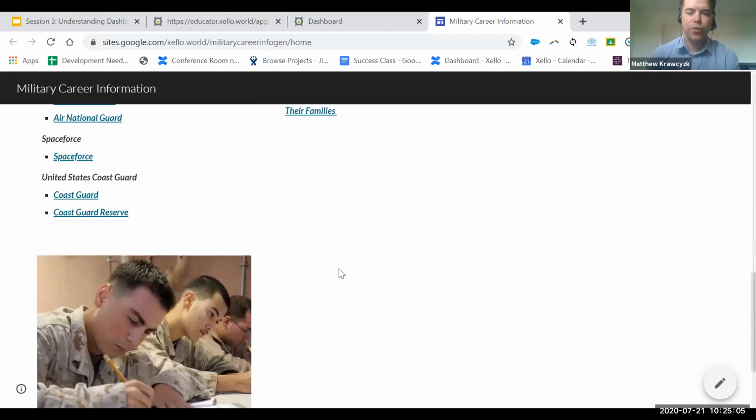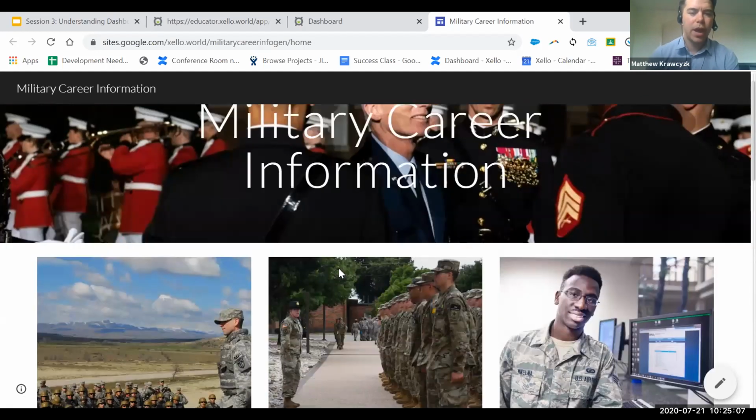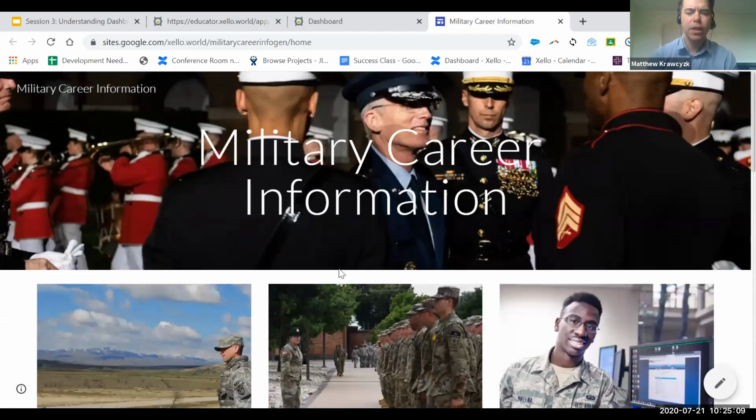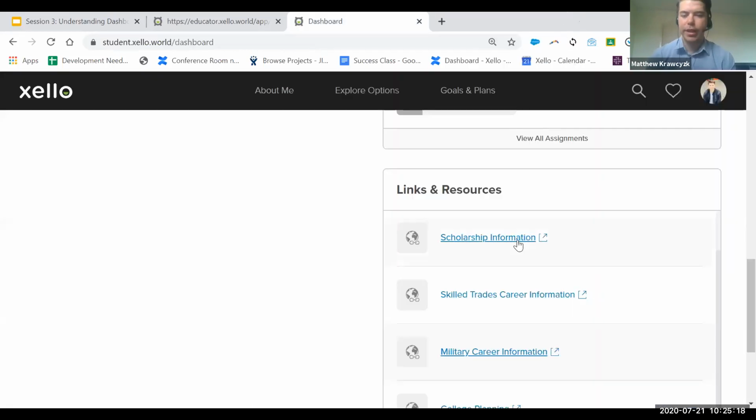So again, I'm just trying to think of ways to better house this information, give it to students who are interested in it, and make sure it's easy to find. So it's all kept in a central place, making it really easy for everyone to use. So that's in a nutshell what links and resources are. We're going to go into the educator side in a little bit to show you how you can post these.